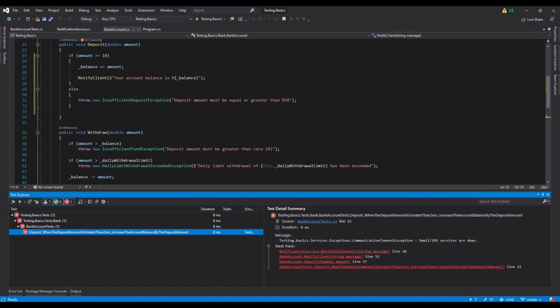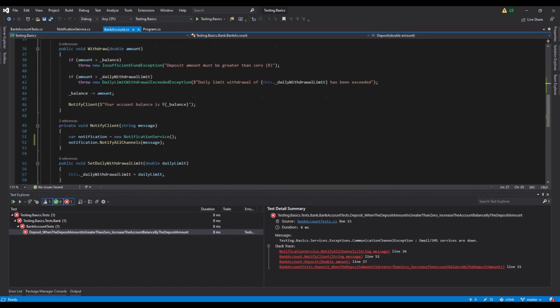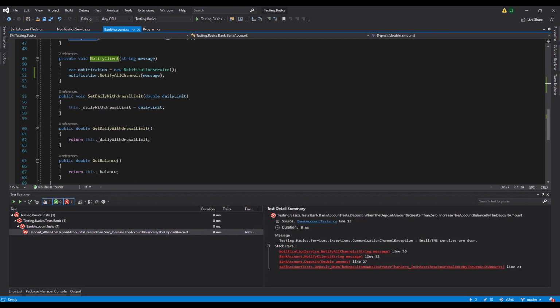So firstly, what is that problem that we had? That problem is known as a dependency problem, okay? So if we go onto our code here and we look at notified client, notified client is actually depending on this here, on the notification service, okay? So this problem is where you have your class here, which is bank account, calling another class here.